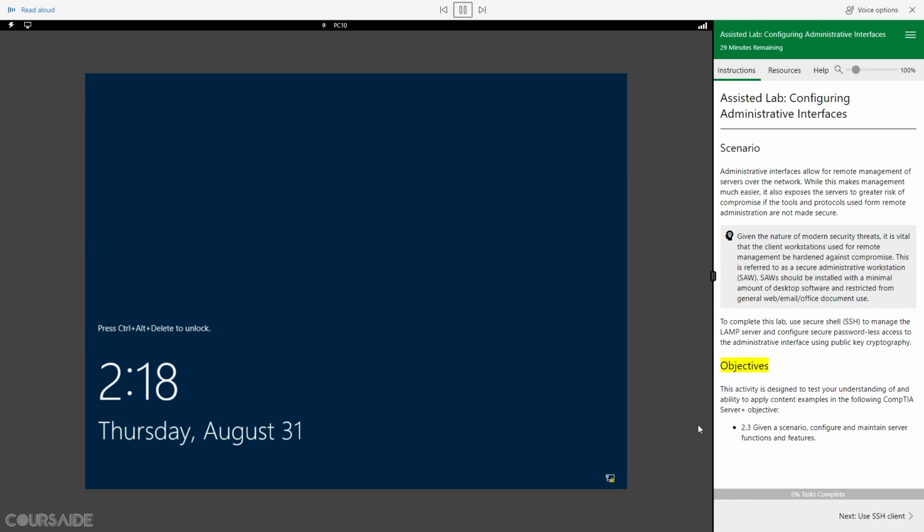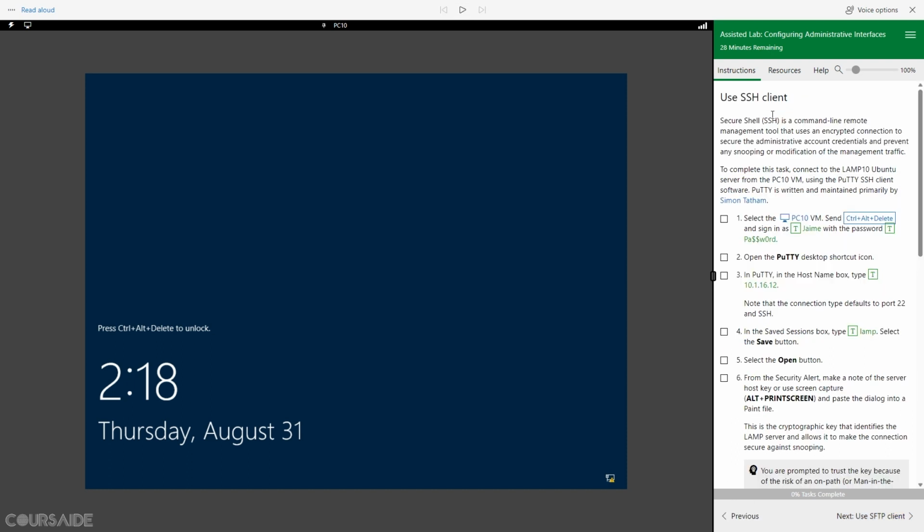Objectives: this activity is designed to test your understanding of and ability to apply content examples in the following CompTIA Server+ objective. 2.3 Given a scenario, configure and maintain server functions and features. 0% tasks complete. Next, use SSH client.